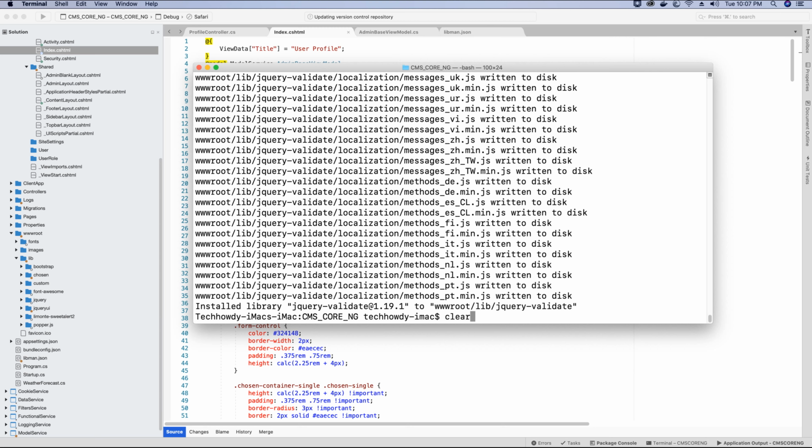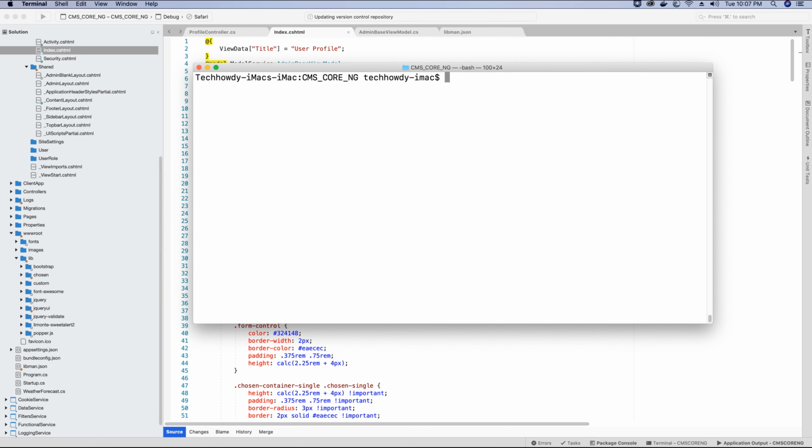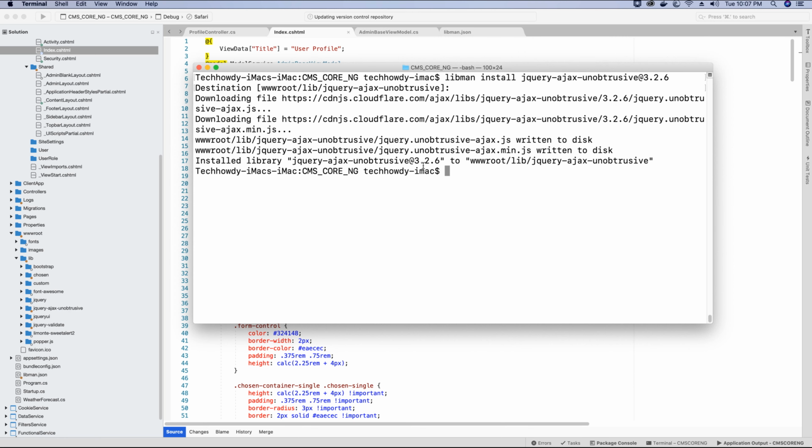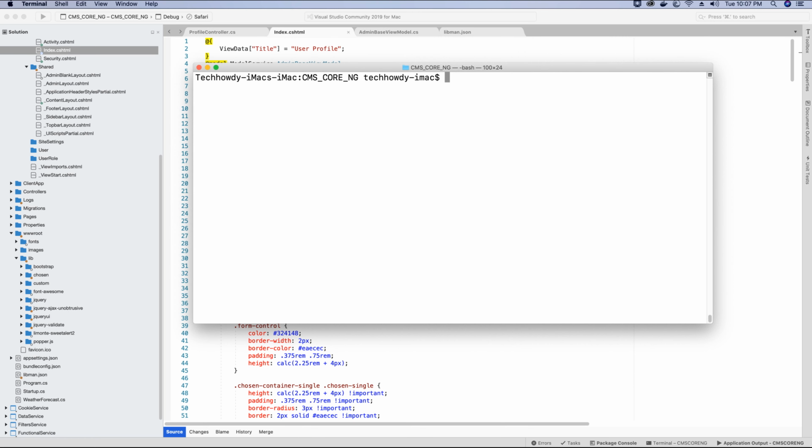The second library I would need for jQuery validation will be the jQuery Ajax Unobtrusive. So let's go ahead and add it. Enter, and then hit enter again. The files are being downloaded, and finally I would also need to install the non-Ajax version of the jQuery validate unobtrusive. So let's go ahead and add it.